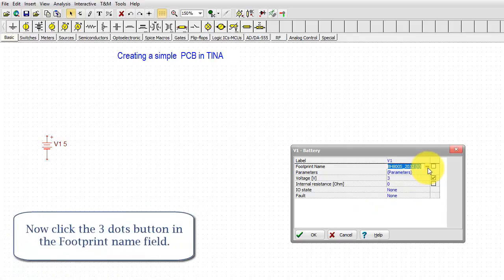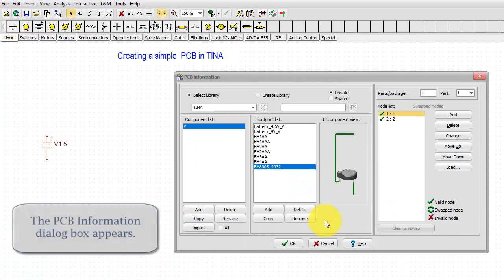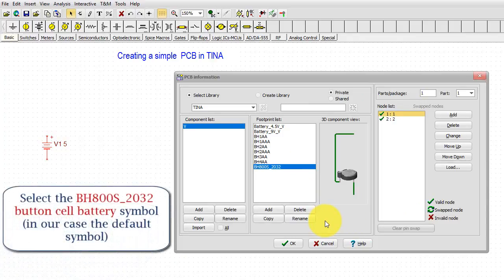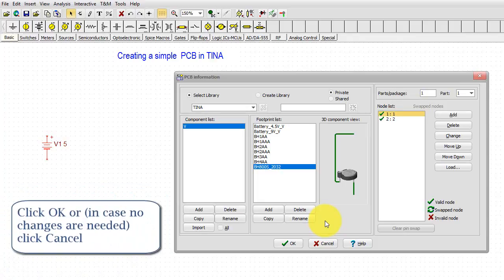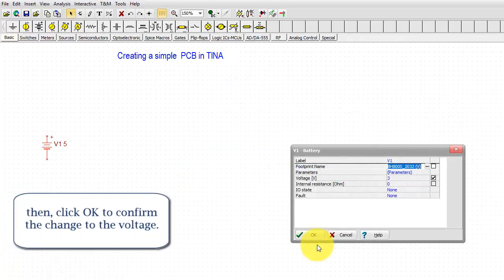Now, click the 3 dots button in the footprint name field. The PCB information dialog box appears. Select the BH800S_2032 button cell battery symbol. In our case, the default symbol. Click OK, or in case no changes are needed, click Cancel. Then click OK to confirm the change to the voltage.